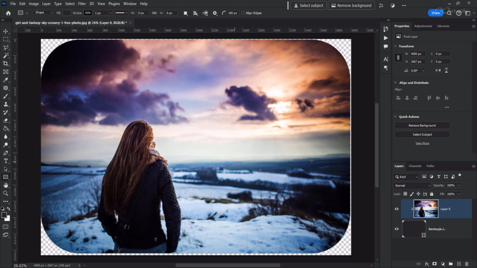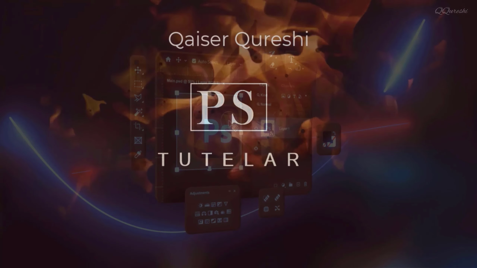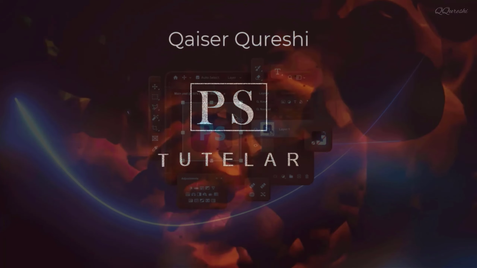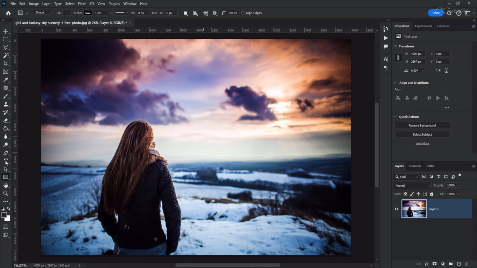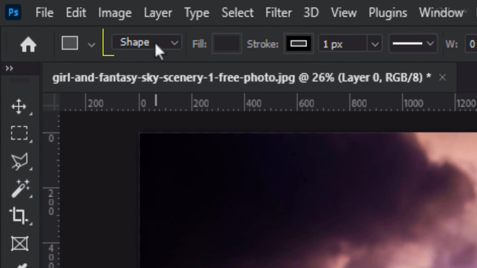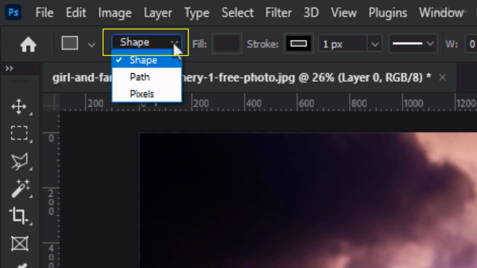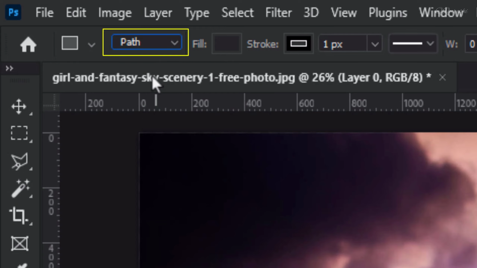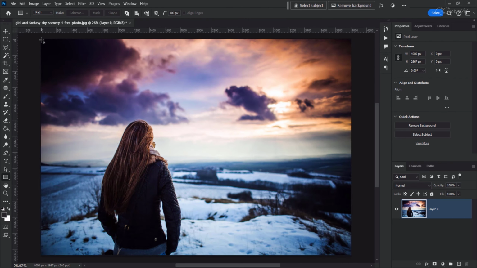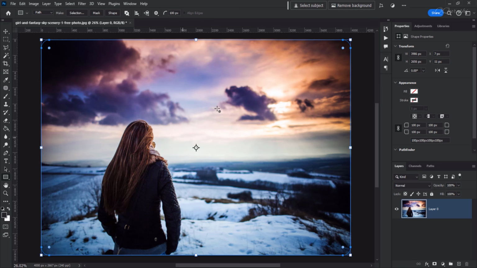Now, after that we see another method. In the second method, also you have to take the rectangle tool. And, from here you have to select path instead of shape. And, now we will make a path here. And, as I said before, make the corners as round as you want.